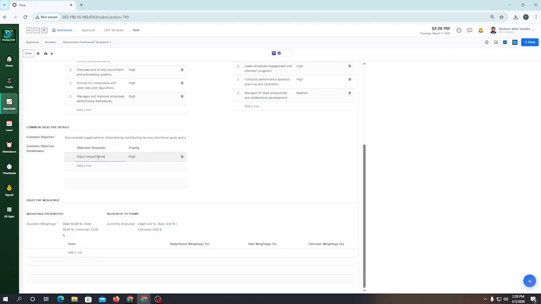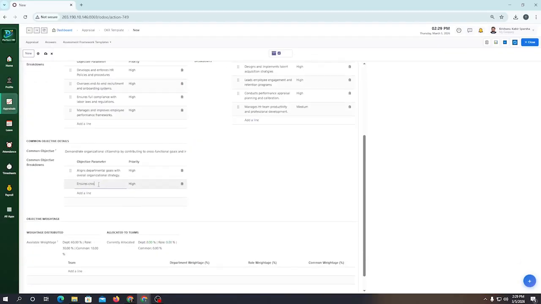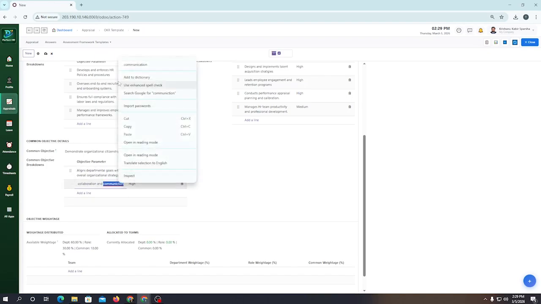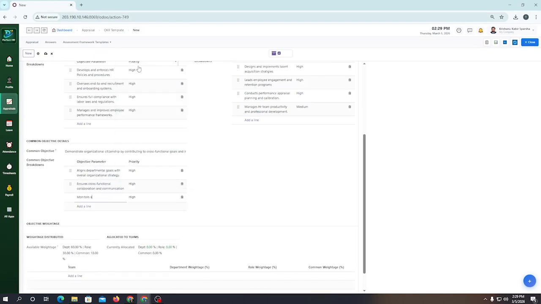Now, the common objectives are shared across all employees in the organization because they carry only 10% of the total appraisal weight. The individual parameters here are lighter in impact, but they are still important as they reflect the behavioral contract every employee has with the organization. You will configure the same common objective section for every OKR template you create, ensuring consistency across all roles.